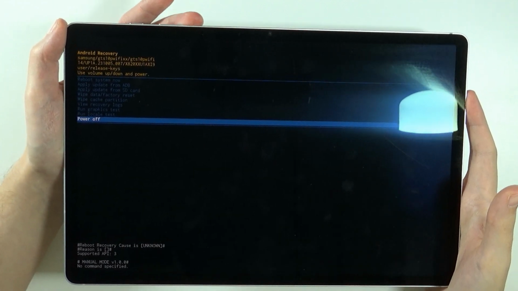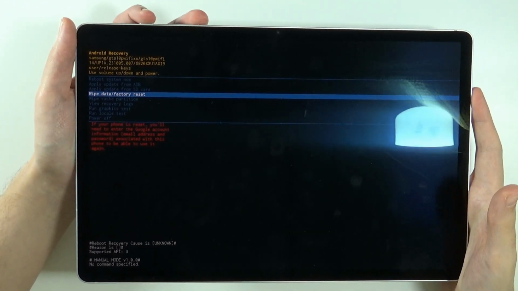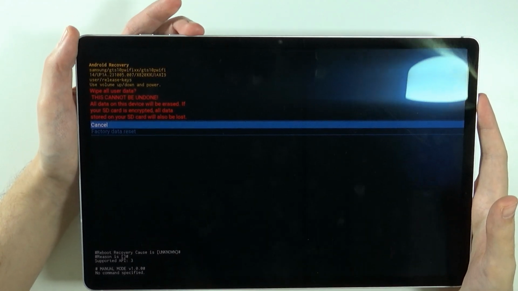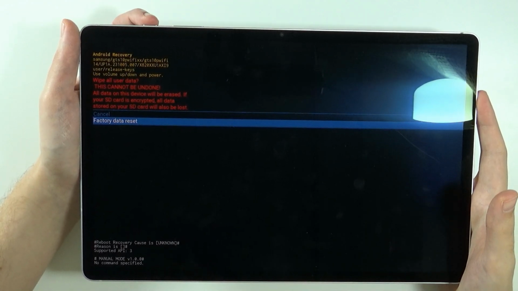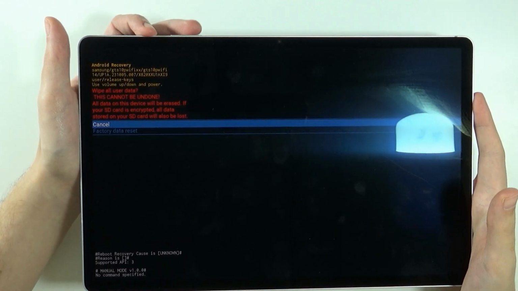Use volume up and volume down in order to navigate in the menu. You want to go to wipe data / factory reset, confirm by using the power button, and then choose factory data reset. And then you can finalize the process of hard resetting the tablet.